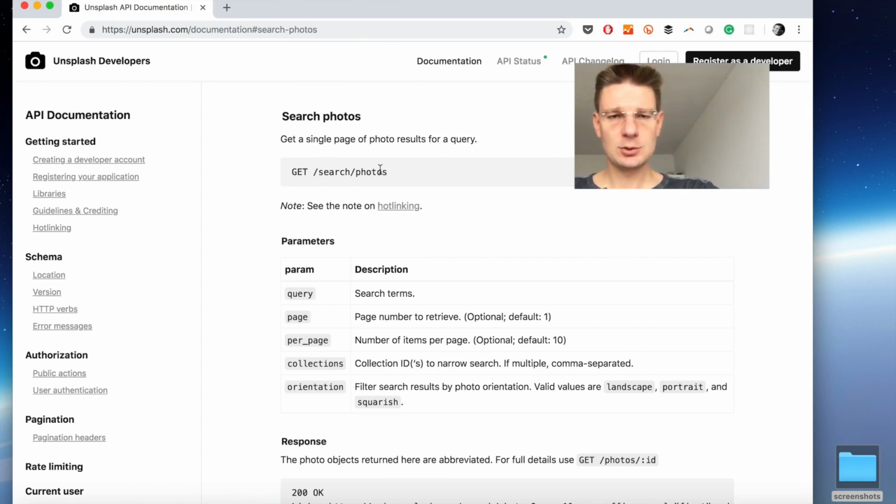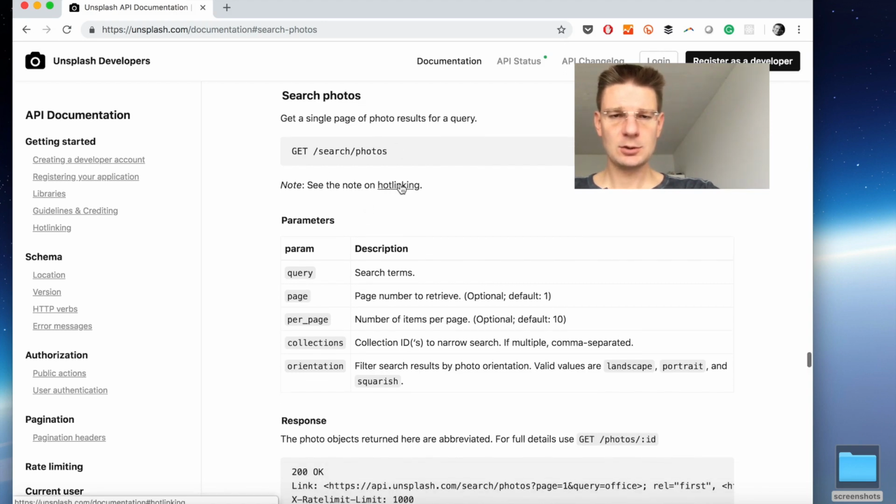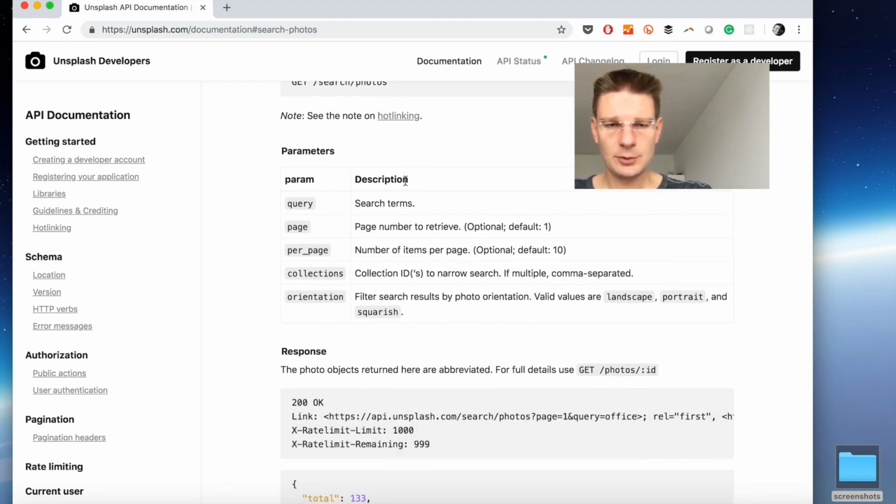I do a get search photos. Get a single page of photo results for query. See the note on hot linking. Okay, so that's probably about attribution for the photographer. I have some kind of parameters.